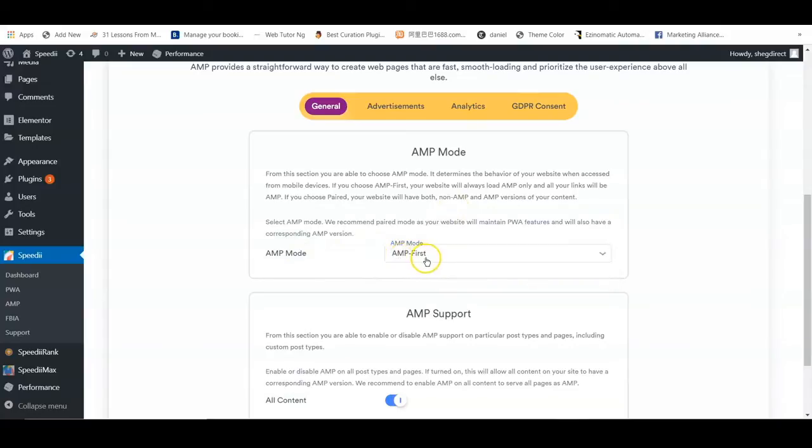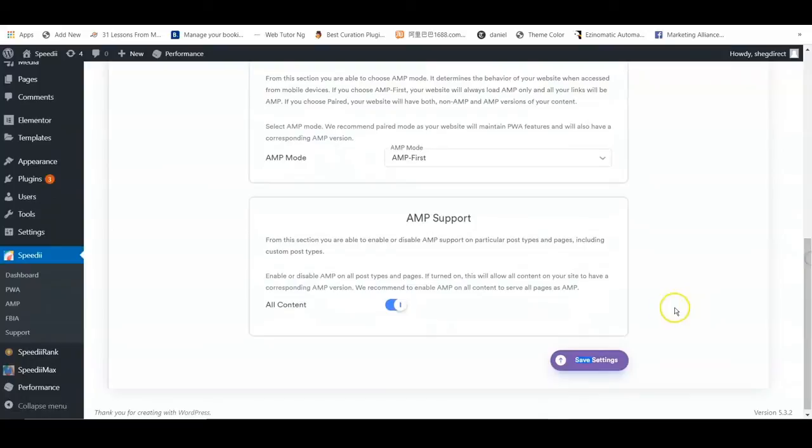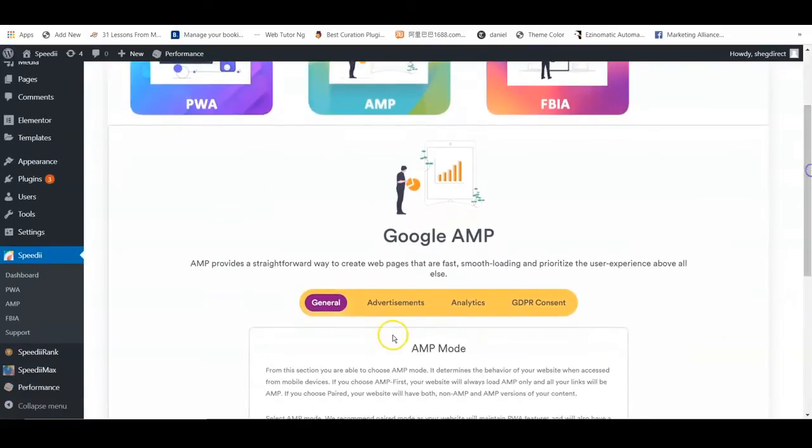But if you select AMP first, it means your PWA will not be activated on your website, which means people won't be able to install your website as a mobile app. So whichever one you want to use, you select. And once you're done with that, the next thing you need to do is just to click on Save Settings. As you can see, settings saved. So we'll move to the next thing, which is advertisement.